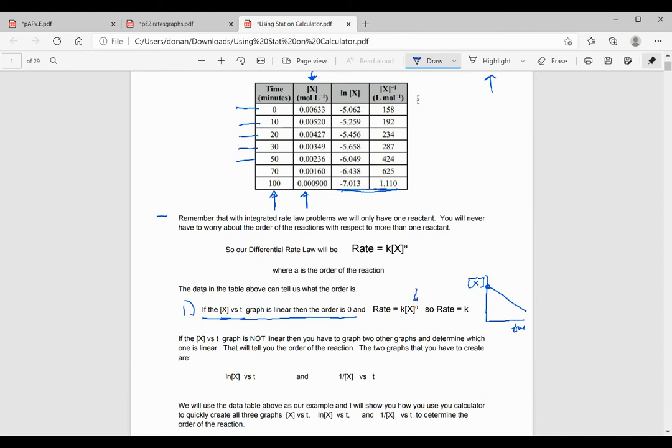So then we put the 0 in for the exponent. But remember that anything raised to the 0, X to the 0, is just 1. And so the rate is equal to K. Okay, so that would be the differential rate law. If we take that data and plug it into our calculator and it's linear, or we plot it and it's linear, then what I want to do is teach you how to use your calculator to plug this data in and do it very quickly.